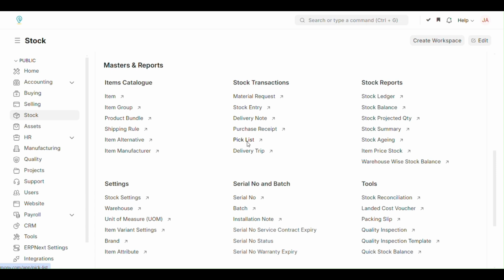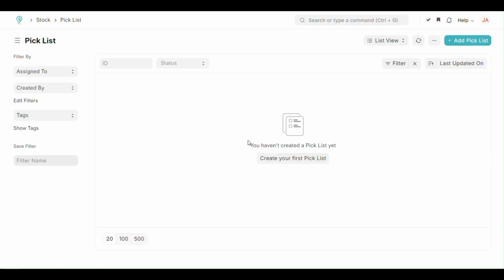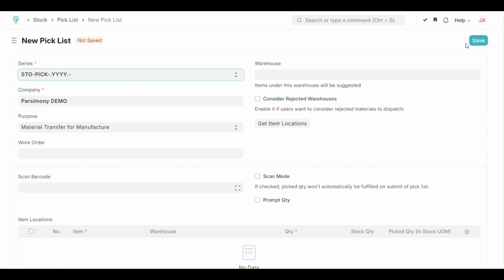Here, you'll see a list of all existing pick lists. To create a new one, click on the Add Pick List button. In this page, we'll enter the details of our new pick list. You can set the company and select the warehouse where the pick list will be fulfilled.